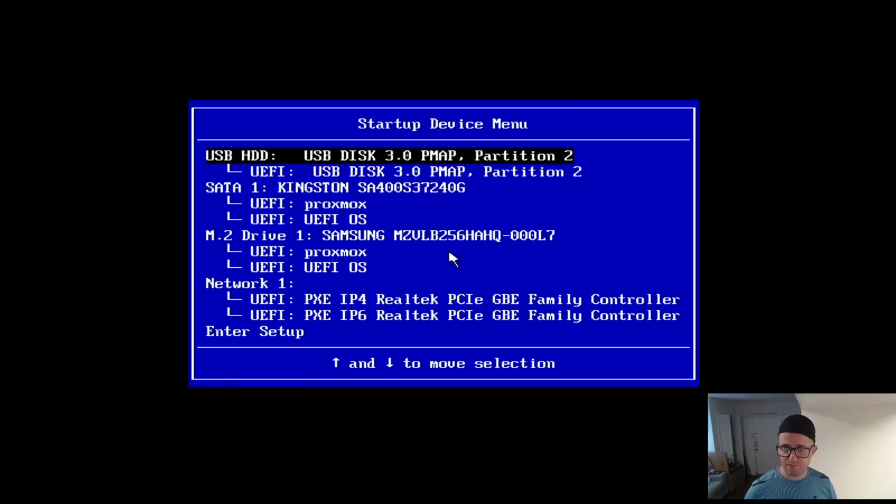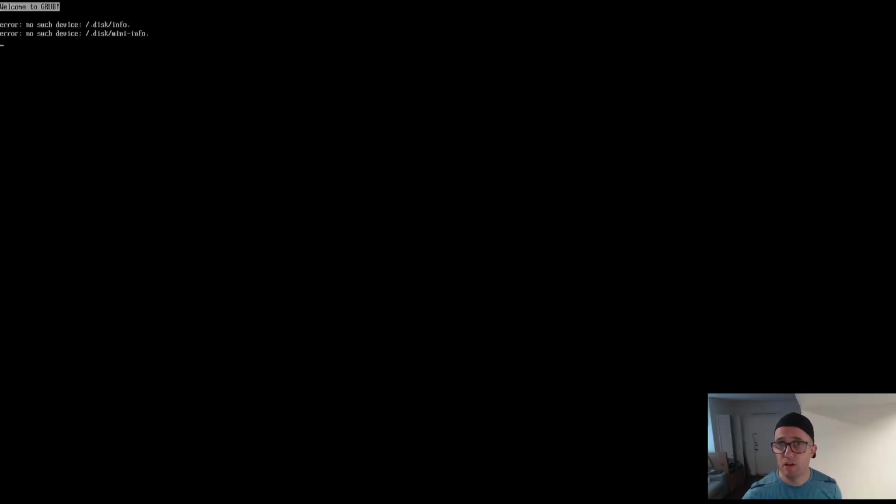So what we can see here, it's actually right here. This time it worked with the front USB. So I'm going to go ahead and, oops, go back up to here. We're going to click on that one. There we go. We're going to just hit enter, and it's going to start booting.